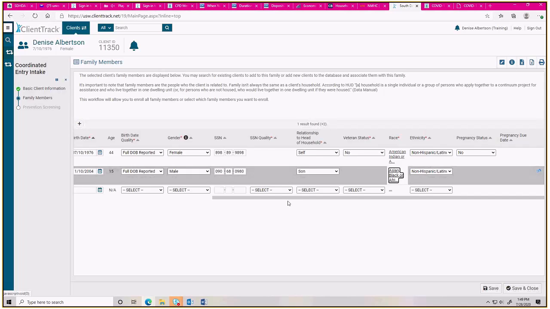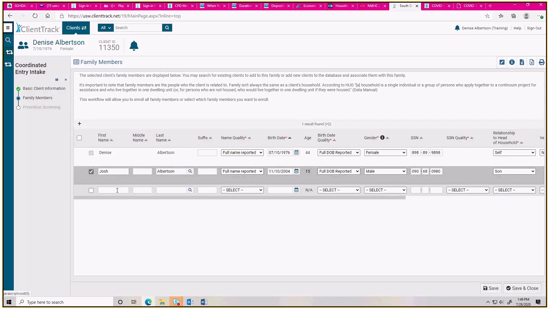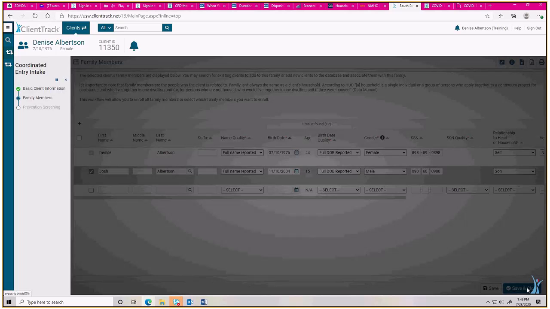And so you can add in here as many household members as you need to. As soon as you click one, it'll just add another empty box underneath it so that you can keep adding. And once you've entered all the members, you can click Save and Close.